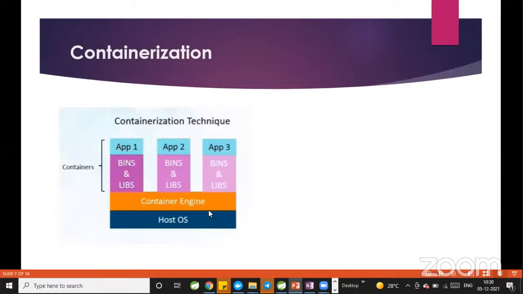How many operating systems are installed here? Only one operating system, but I'm able to run 3 different applications which are developed using 3 different technologies. Are you guys able to follow this?